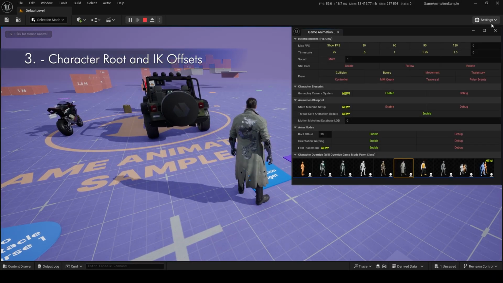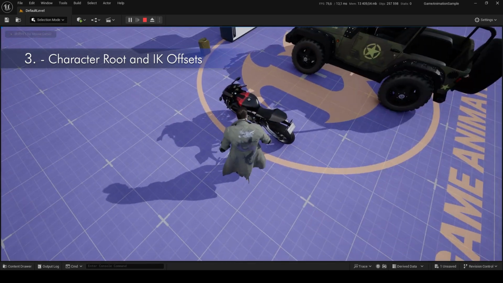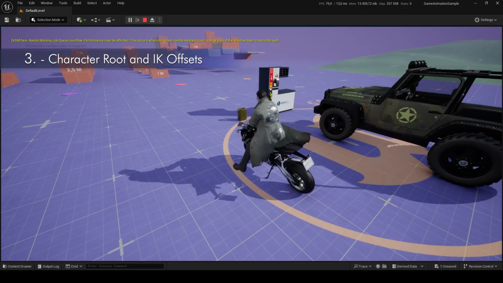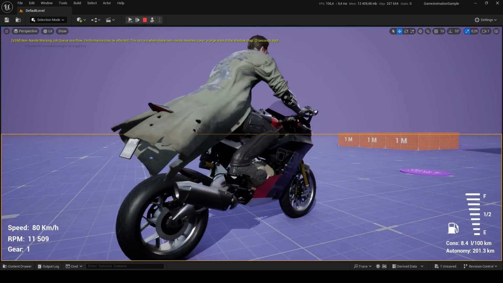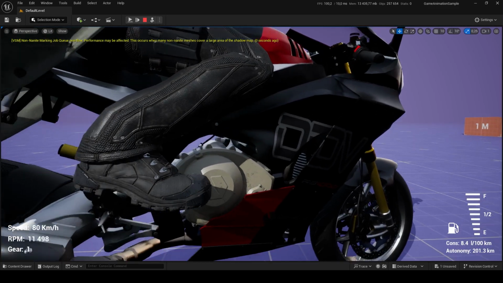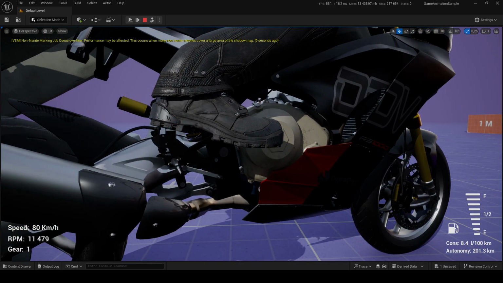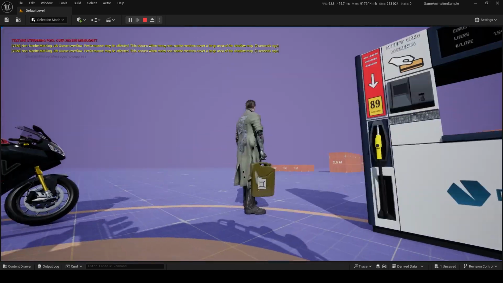Finally, while GASP's main character looks good, if you switch to any of its other templates, all interaction will work seamlessly. But you may notice that in specific characters, there are some nasty offsets in the root, hands, or feet placement. Not only on our vehicles, but also on interactive objects.